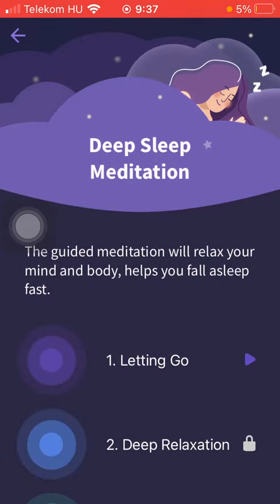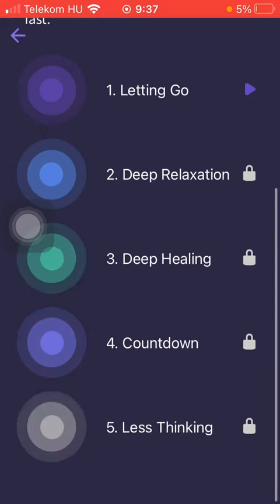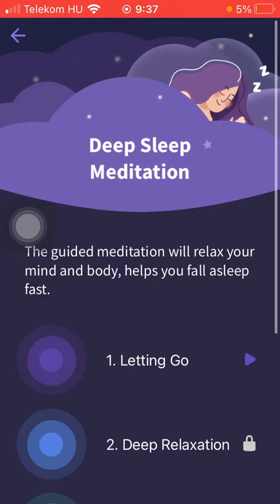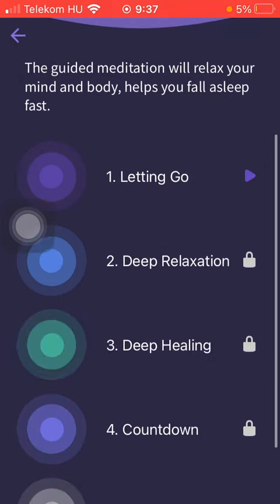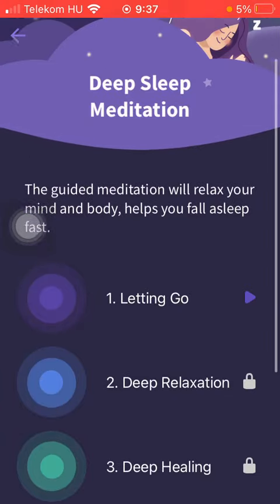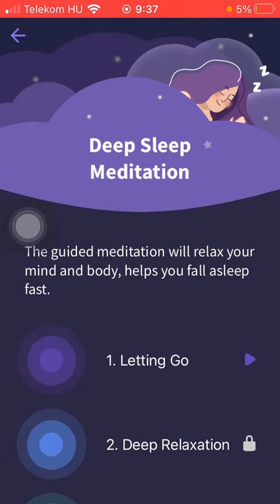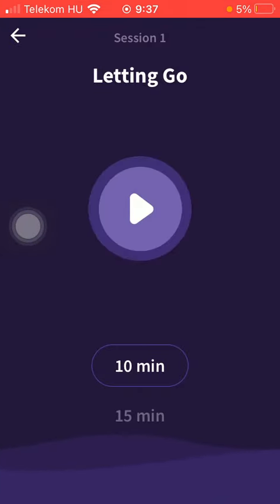As you can see, the guided meditation will relax your mind and body, helps you to fall asleep fast. Here is the first meditation session, which is free, and the other ones are locked since they are only available to premium users, as you can see. So tap on the play button next to it and select the duration, 10 minutes or 15 minutes.